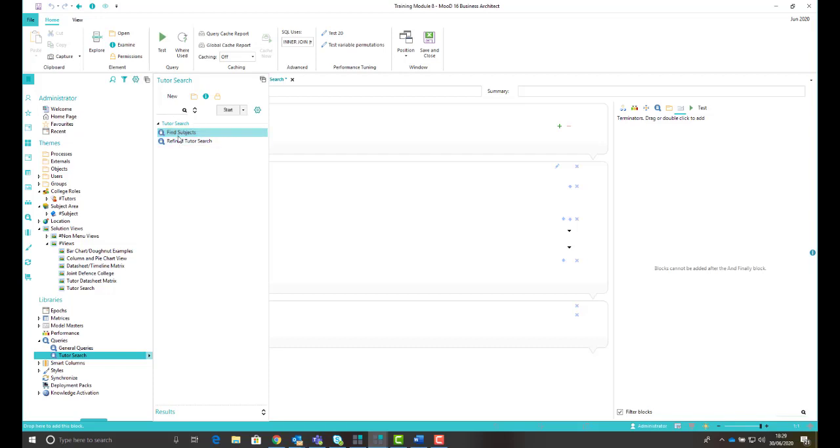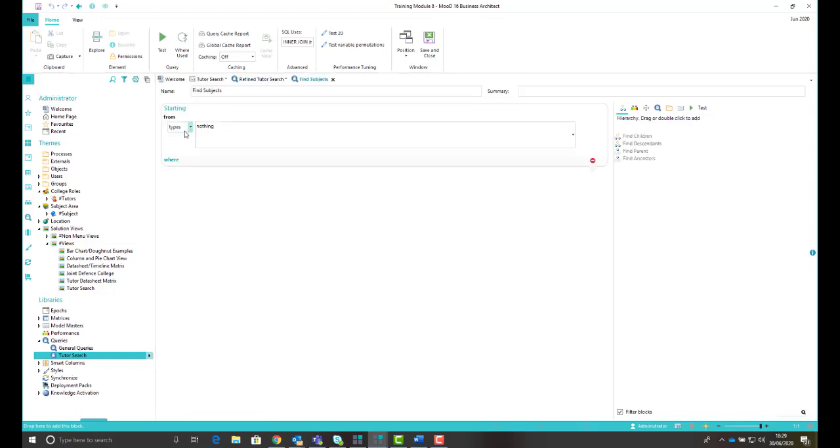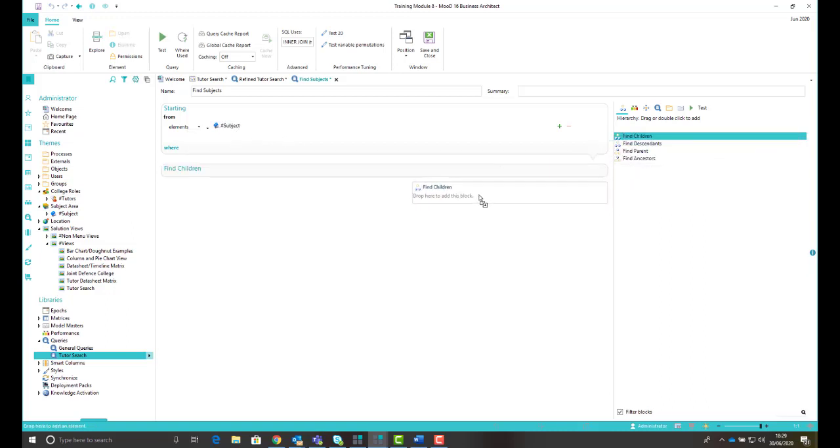Open the query and change the starting point from an element. Drag and drop hashtag subject from the navigation ribbon on the left hand side into the starting block.